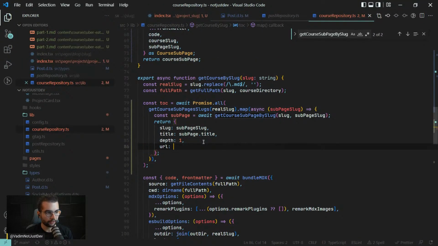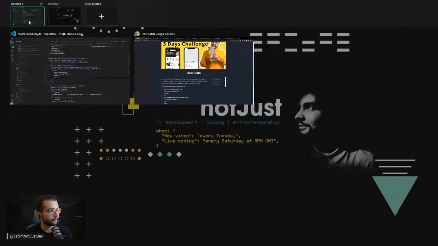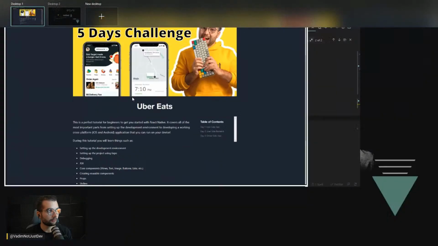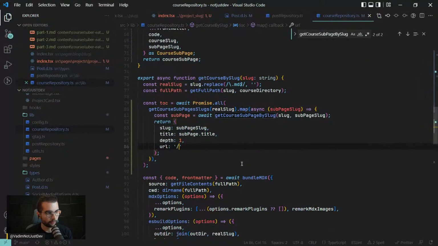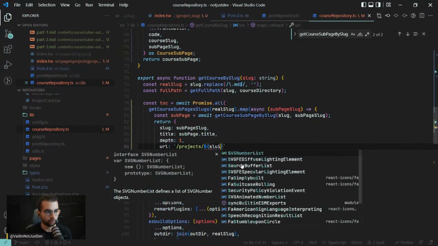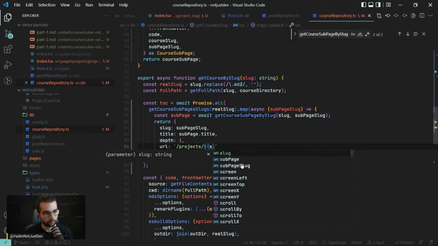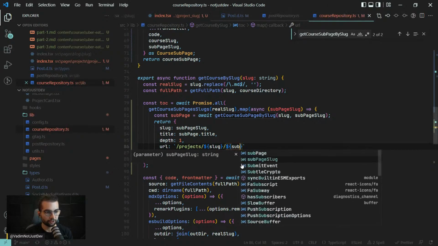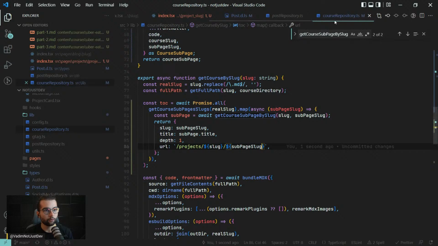In our case, the URL in the course repository, the URL will be slash, how is it called? Slash project slash Uber Eats projects, then the slug of a post, and then the slug of a subpage, right? Subpage slug.